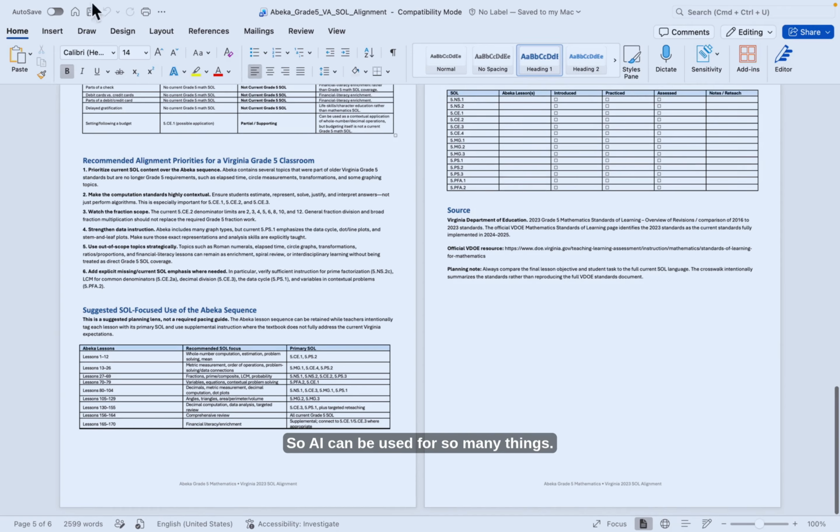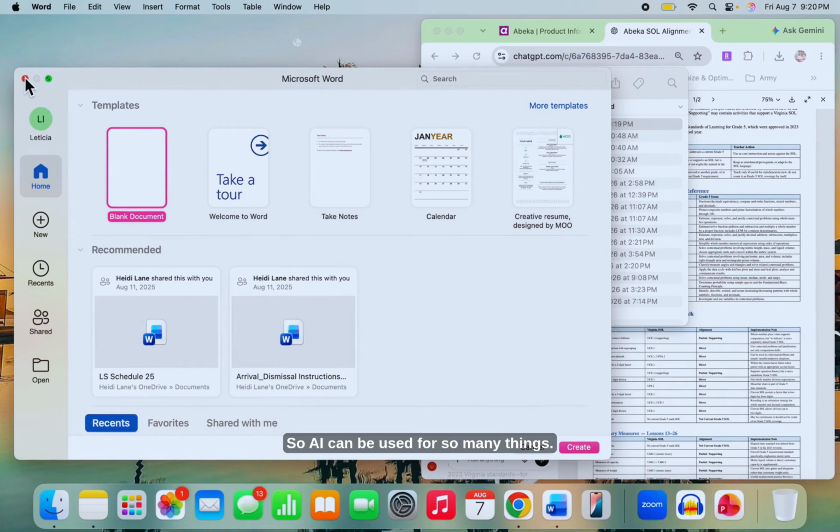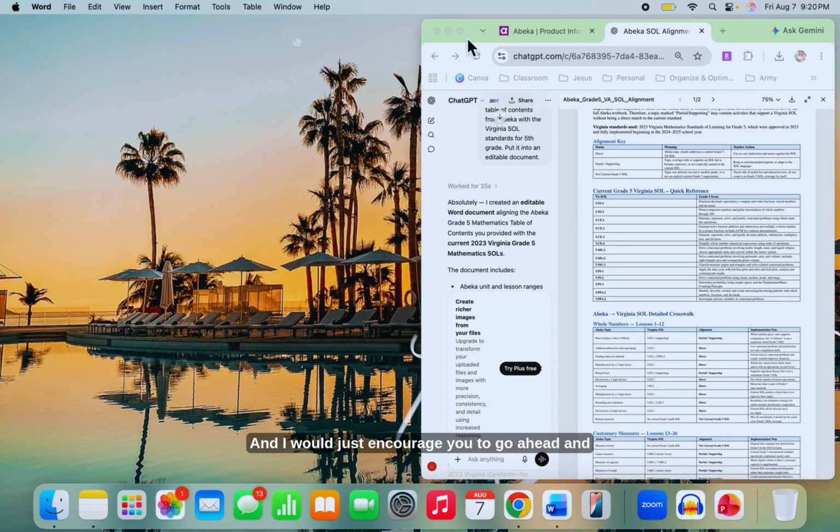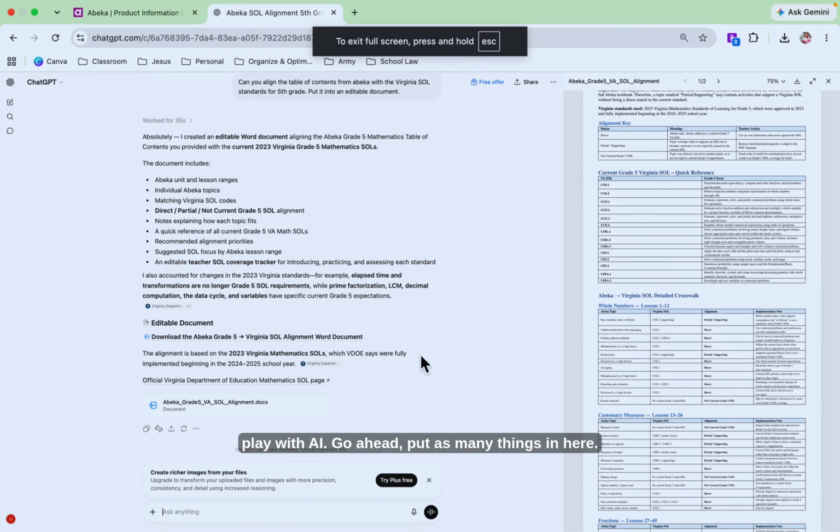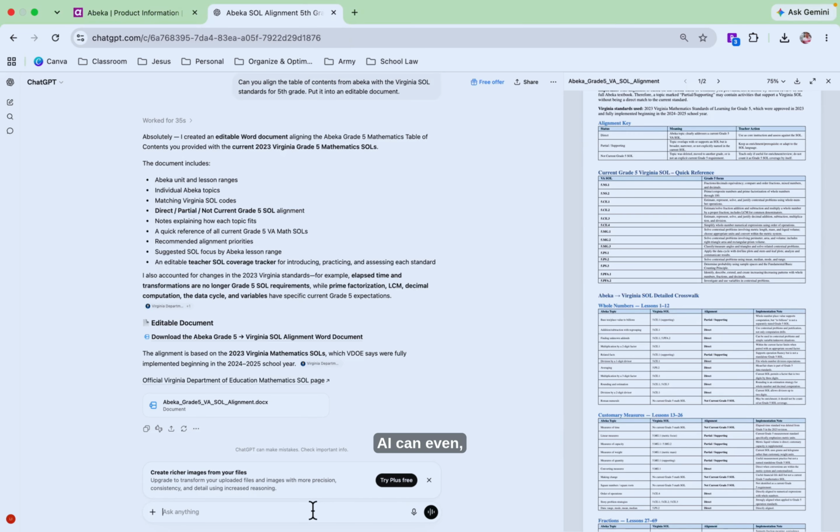So AI can be used for so many things. And I would just encourage you to go ahead and play with AI. Go ahead, put as many things in here. AI can also help you to pace out your year. I could tell it, hey, use this editable document and give me morning work for the first week. Okay, so you can do so many things with AI. This is also just using the free version of AI, but if you decided to use a paid version, you would get even more things that you could do with it. So this is just one way that you can use AI.